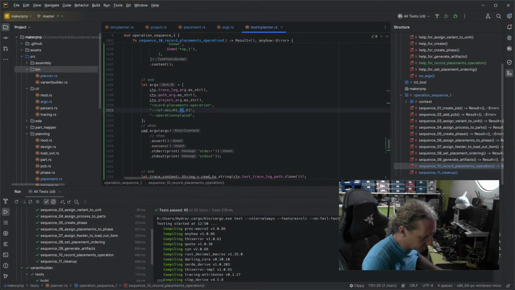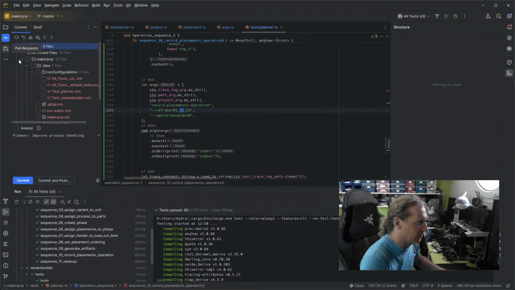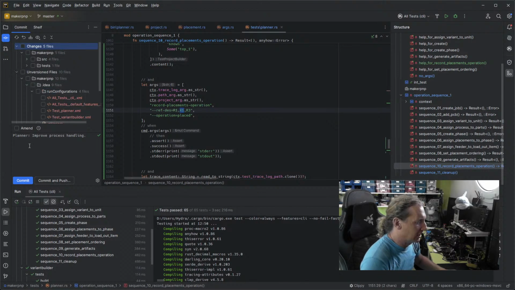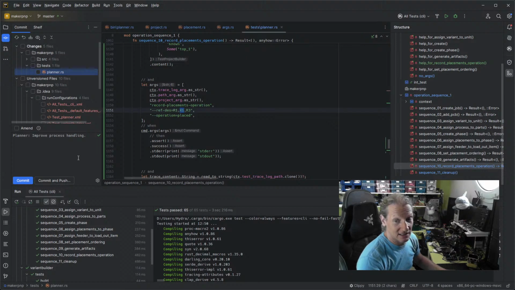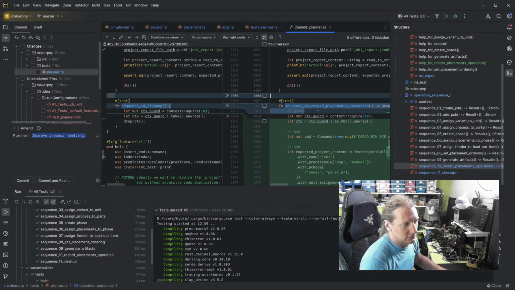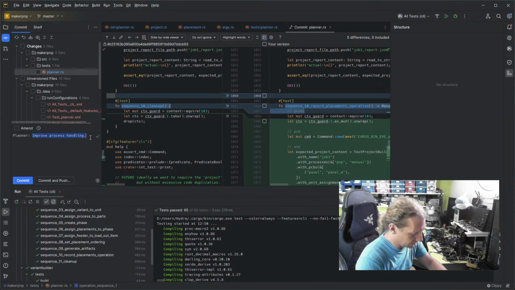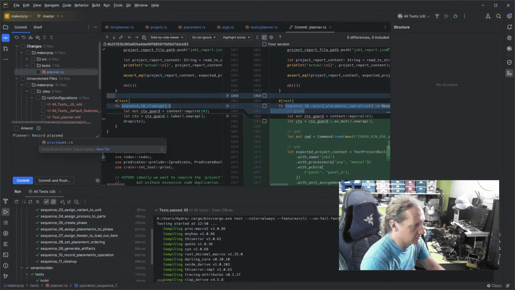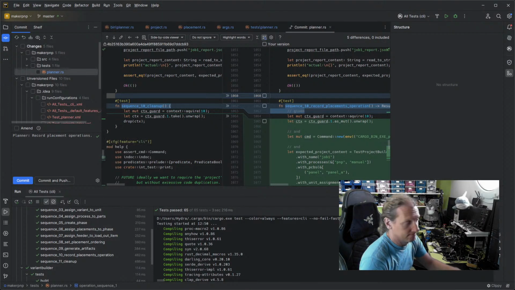Let's have a look. Let's do a commit first, and then we'll look at where we are. This is very exciting, because we can actually do a trial run of this thing now, I think. Right, what do we... record placement operations. Yeah, I suppose. Record placement operations. Amazing. Yeah, cool.